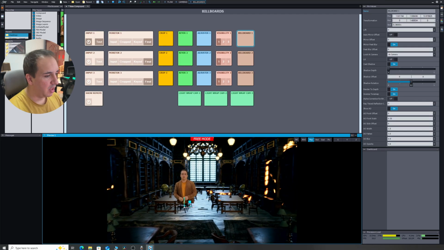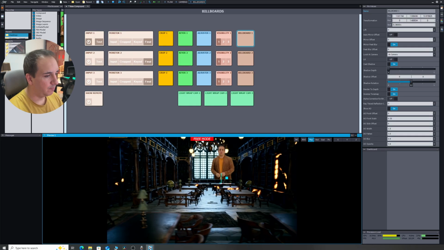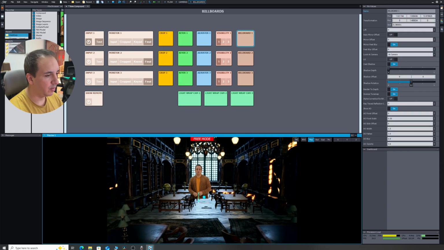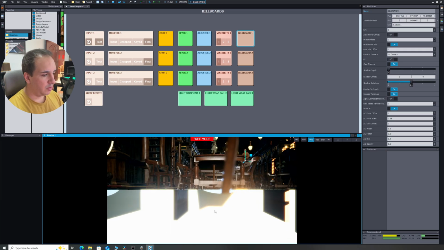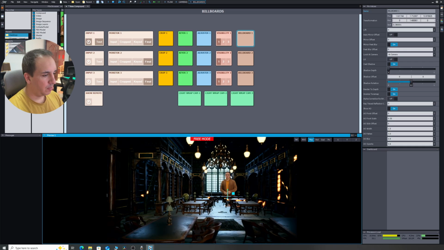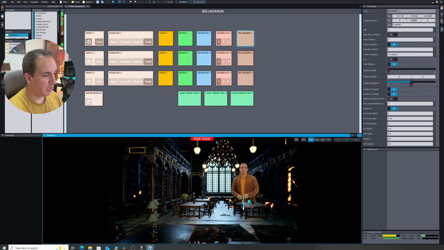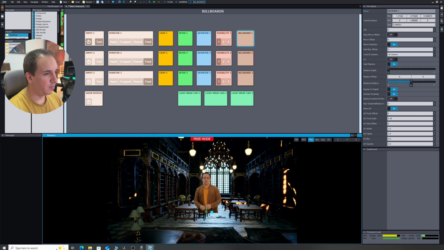I want to put this guy close to a table. Should have set it up in Unreal, but anyways. Okay, so you can move it up and down. With the gizmo here, you can move up and down, depth, and lateral movement. Okay, you place it where you want it to be.